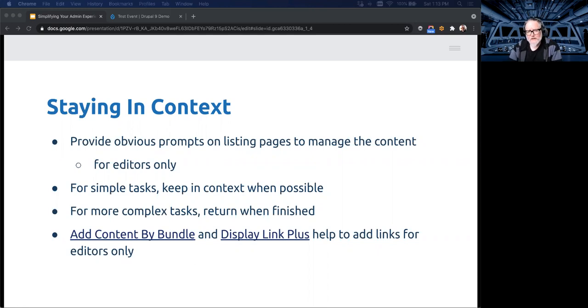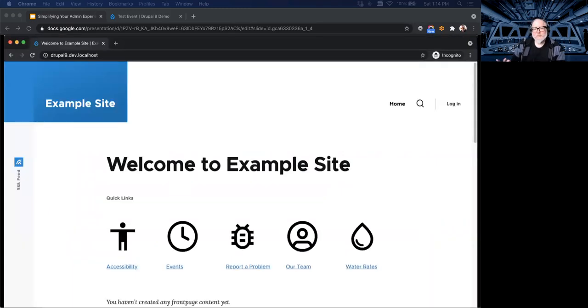There are 2 modules here, Add Content by Bundle and Display Link Plus, that can help you to provide those sort of editor-only links and have some control in terms of where they get taken to complete those tasks. So here's an example of that.